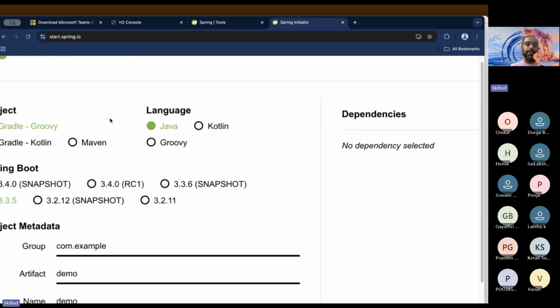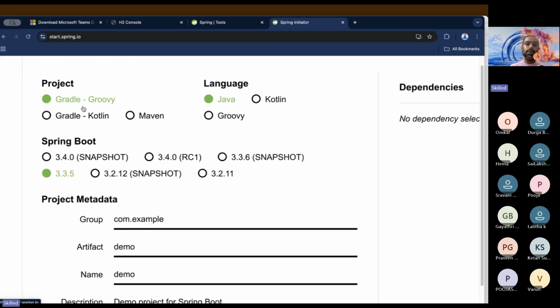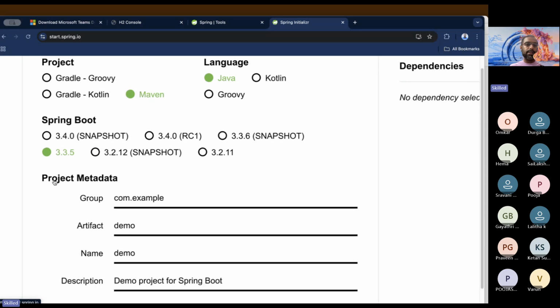So what we can do here is select the type of project that you want to create, whether it's a Groovy based project, Kotlin, or Maven. Of course, we are going to use Maven, which is a build tool, and the language we are going to use to develop the application is Java. Then the version that we have is 3.3.5. This is the current version selected by default, but if you want a lower version, you can still choose the one you want. The higher snapshot version is also available, as you can see here, 3.4.0.